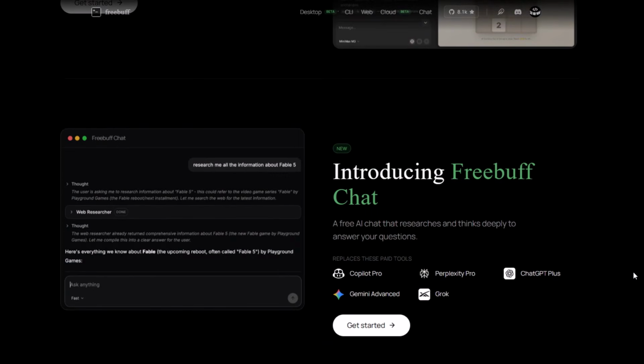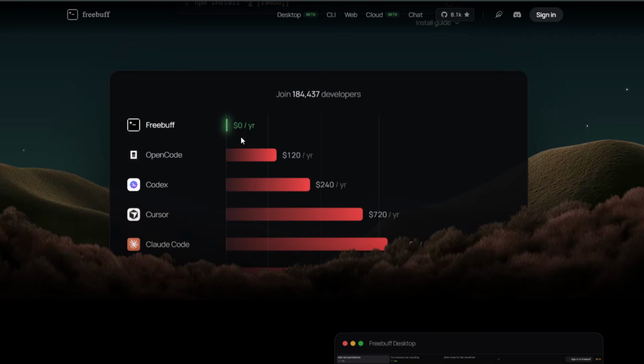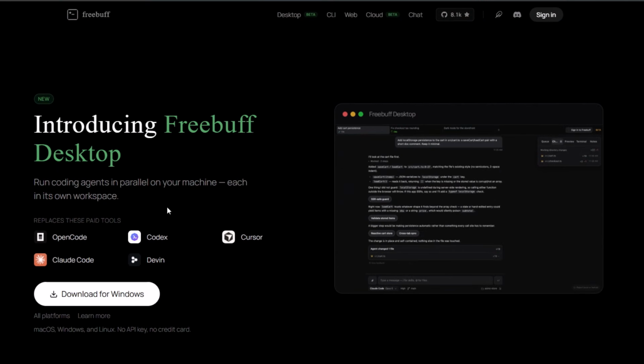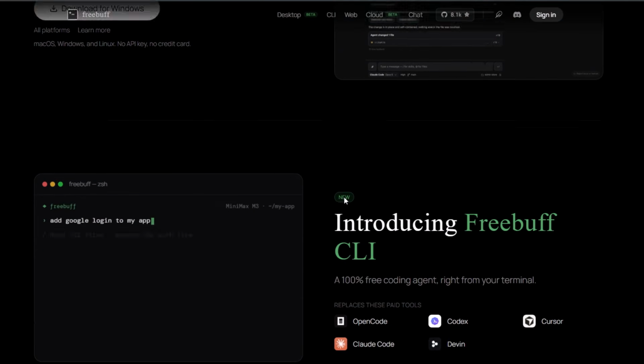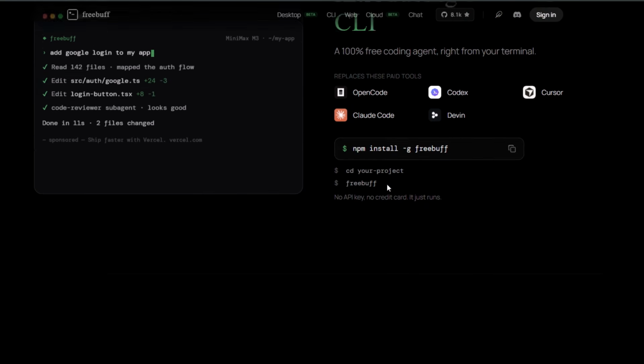It is completely free and powered by the best open source models. Want to know how it works and how to set it up? So just keep watching. As you can see in the comparison with other tools, Freebuff is $0 per year. Open Code, Codex, Cursor, Claude Code charge hundreds of dollars per year. And introducing Freebuff Desktop, you can also install the desktop app and the CLI tool. We will install the CLI tool.